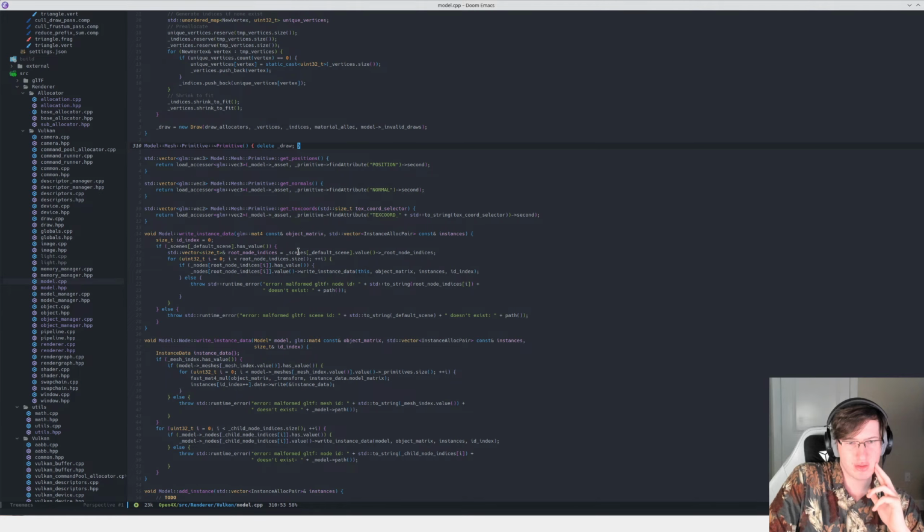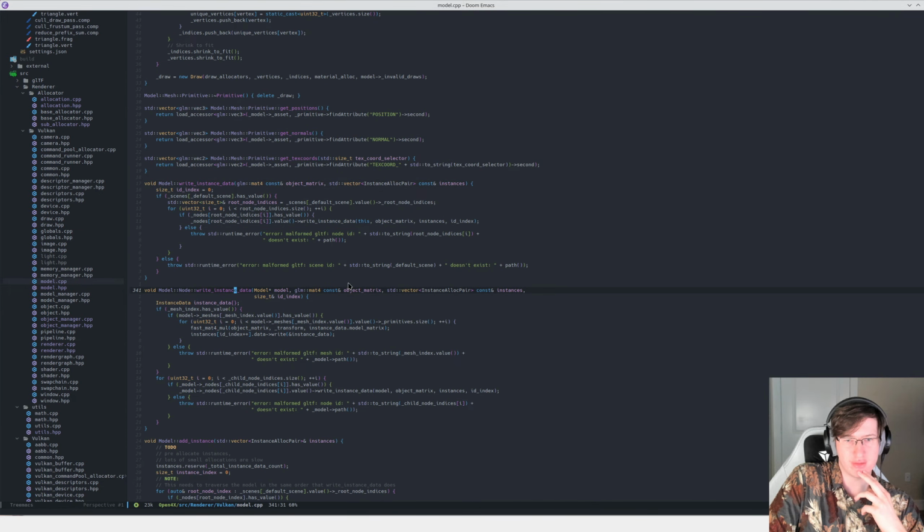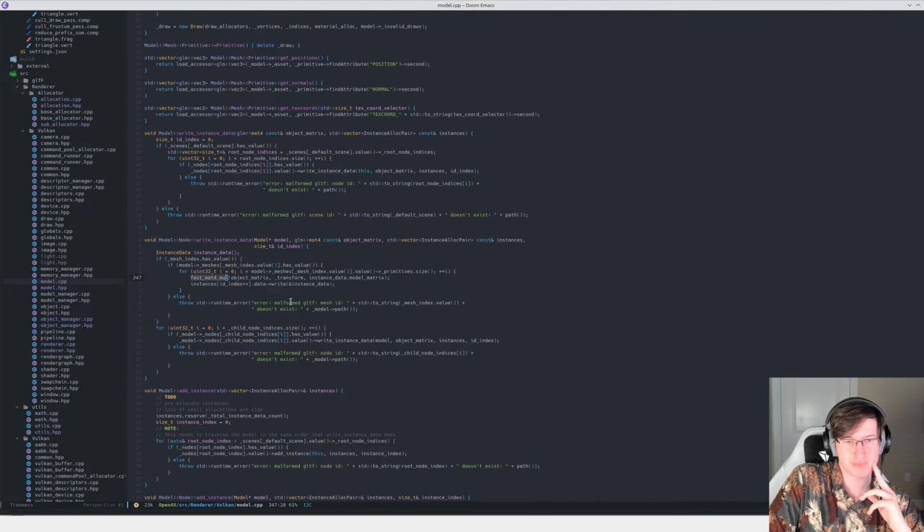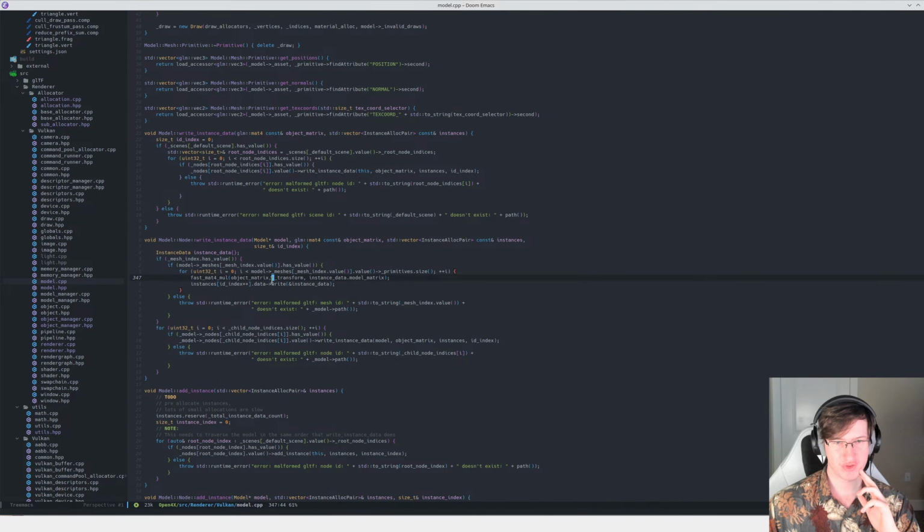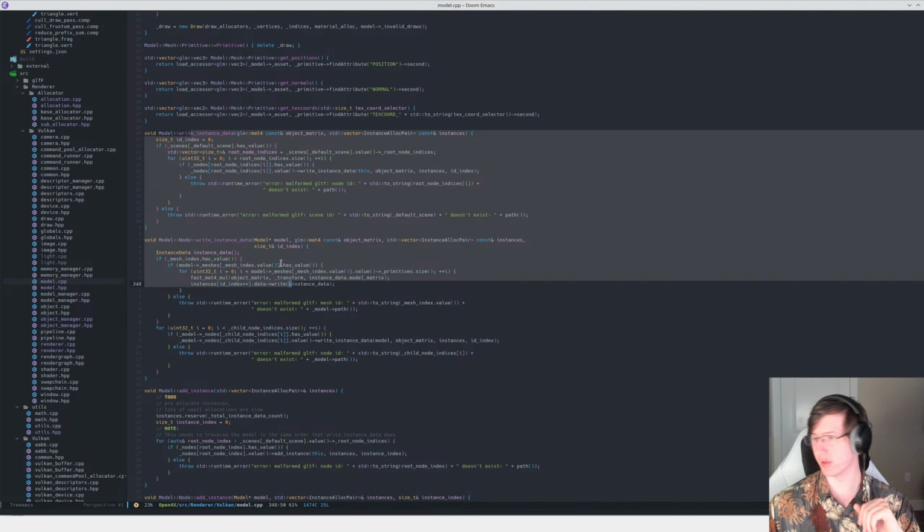And so there should be something in here. Yeah, here we go. Write instance data. Model node write instance data. This is what I'm looking for. So I can give it an object matrix, and then I have instances, and then the instance IDs index. Here's where I'm traversing down the graph, multiplying all of the model matrices together, and then writing the instance data to the GPU. So it's in here that I need to hook in to do animations.